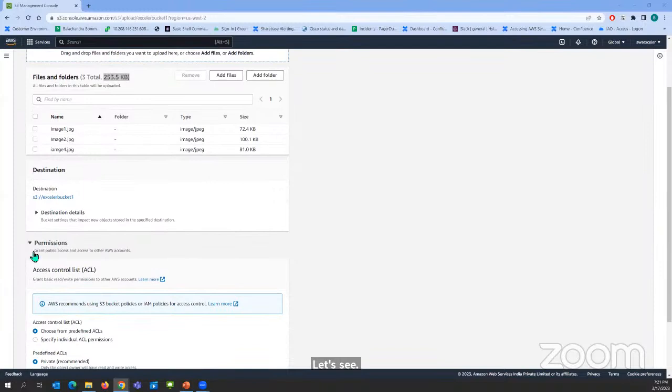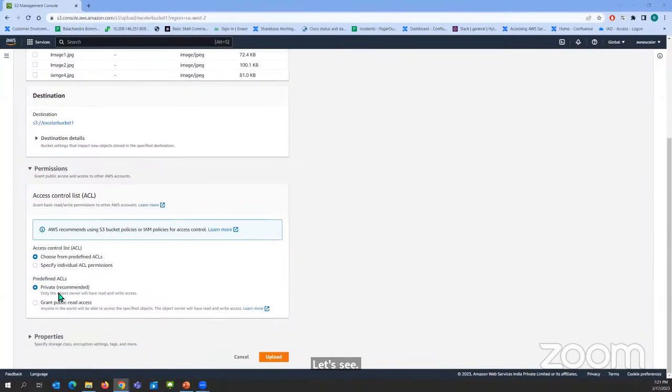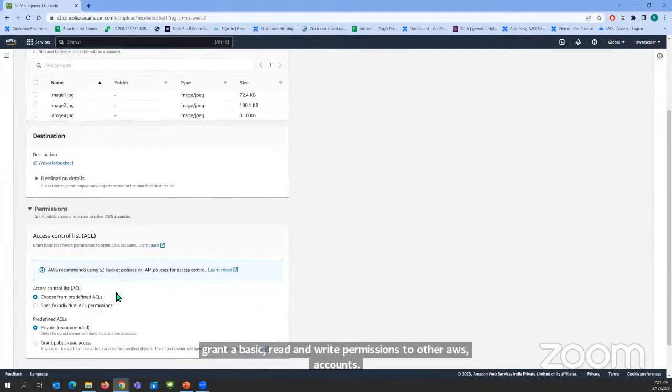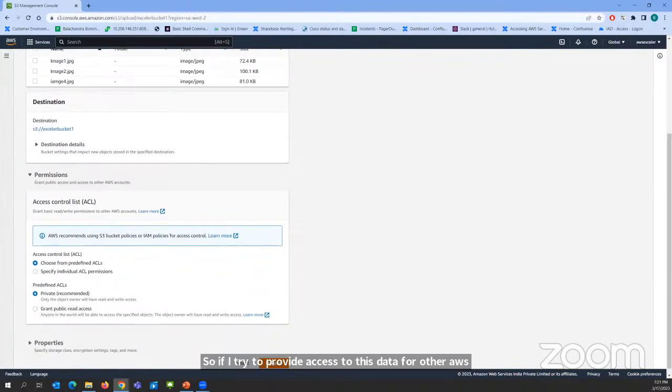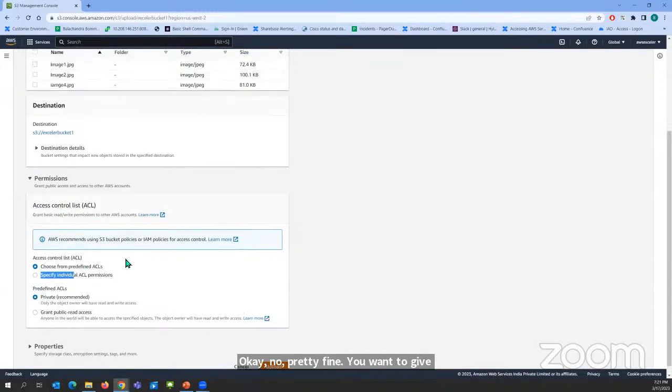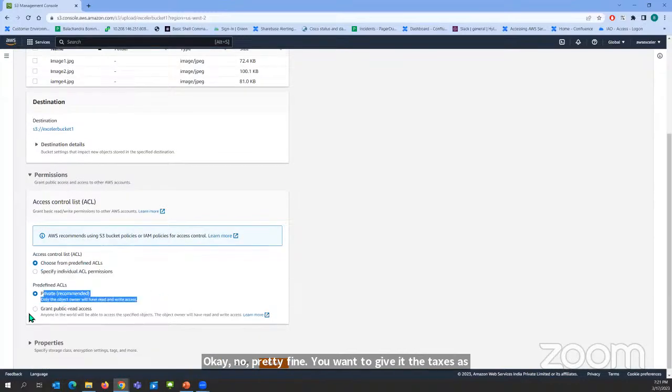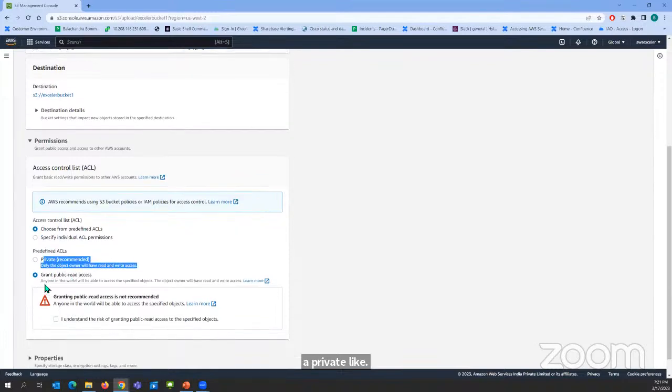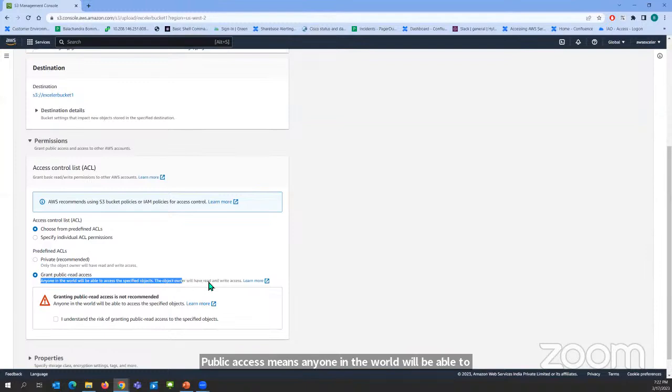Next, what are the details? Permissions. Now it is showing the access control list, which grants basic read and write permissions to other AWS accounts. If I provide access to this data for another AWS account, how would you like to choose? You can choose from predefined, already existing policies using ACLs, or if I want to create new policies, I can create them. For predefined, you can give access as private, where internally you load the read and write access, or grant public access. Public access means anyone in the world will be able to access the specific objects. The object owner will have read and write access.